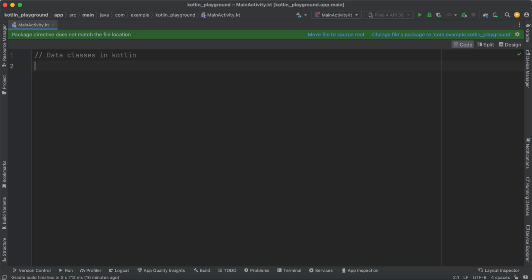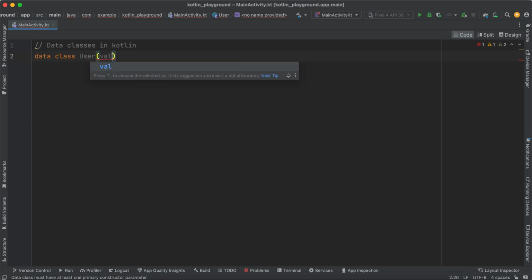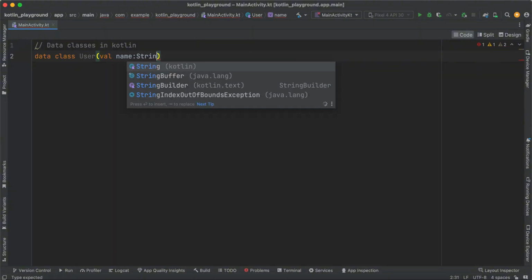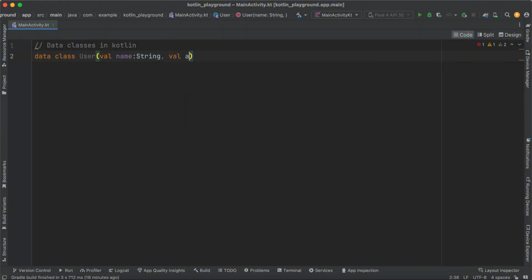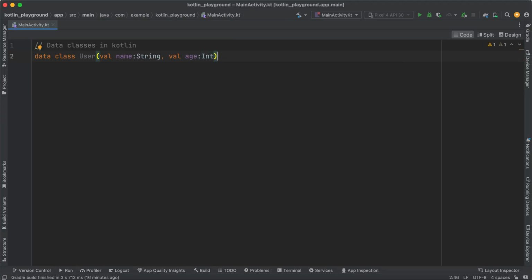So let's create a data class here, and for that I'm going to use the word data here, and here I'm going to create a user class, and this user class is going to have two values, name which is going to be a string type and age which is going to be an integer type. Okay, so with just one line of code, Kotlin generates the toString, equals, hashCode and even a copy function for us.